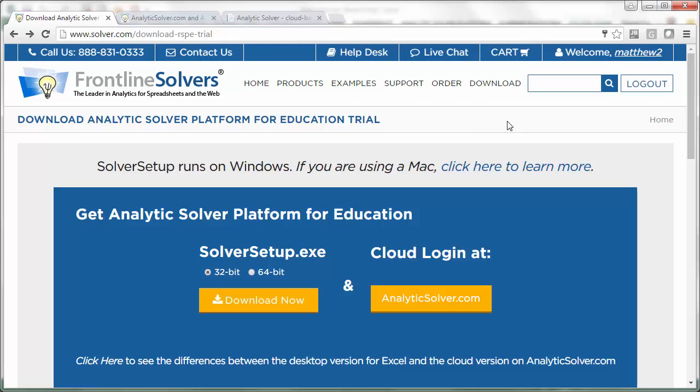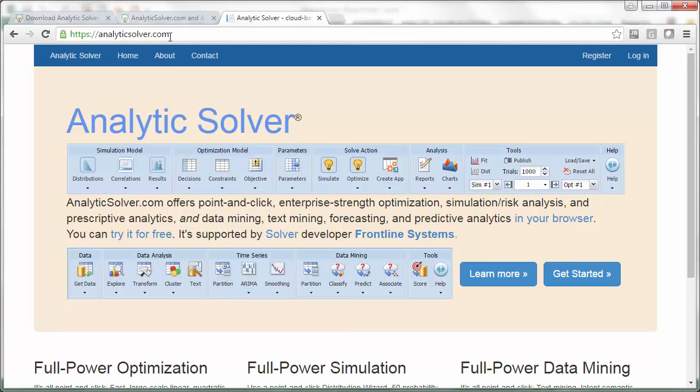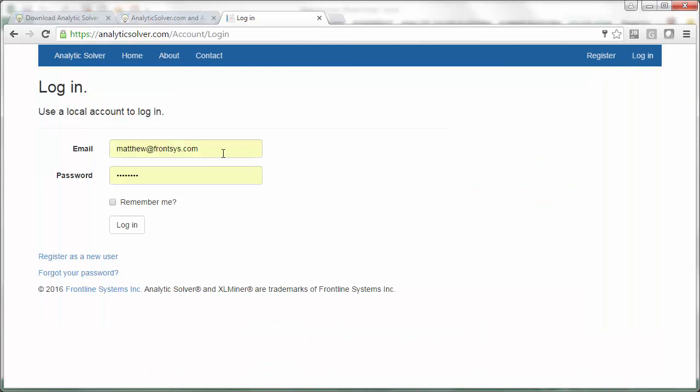Finally, let's look at the cloud version of this software, which you are also now able to use. To do so, simply point your web browser to analyticsolver.com. Then click the login link in the upper right and log in with the same email address and password that you used when you registered on solver.com.